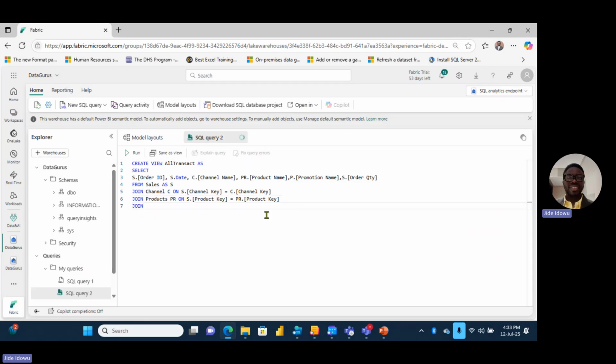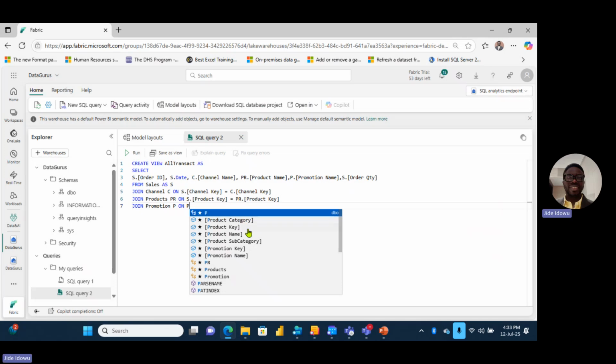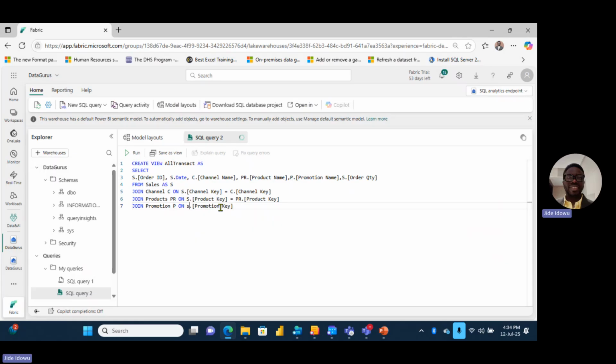Then join what? Because we have joined three tables, promotion, and so then promotion as P on P, because I use P for this dot what? Promotion key. Okay, I'm waiting for it to respond. Promotion key. So I'll say P, yes, P dot. Oh, sorry. What am I saying? This is coming from sales first. This is correct. Sales equal to P dot promotion key.